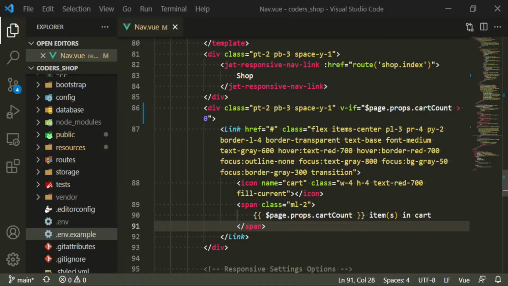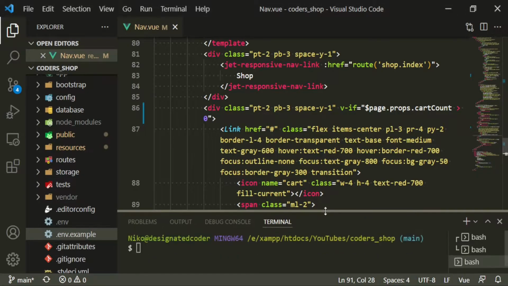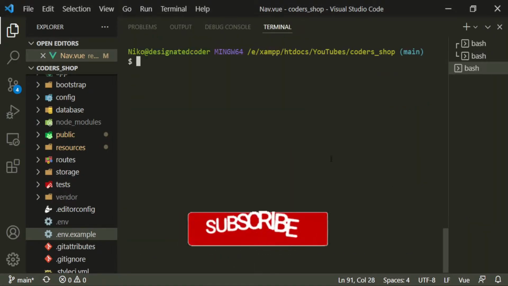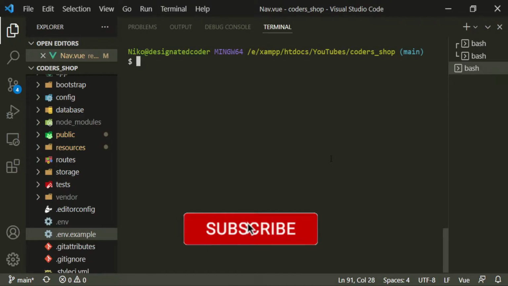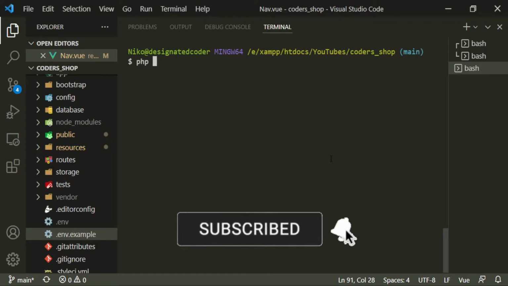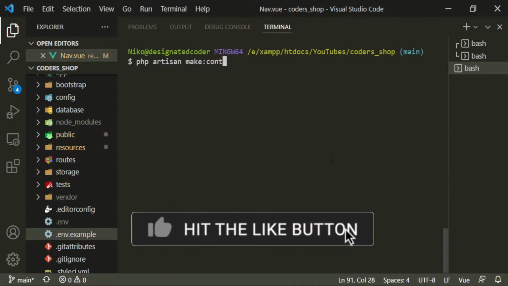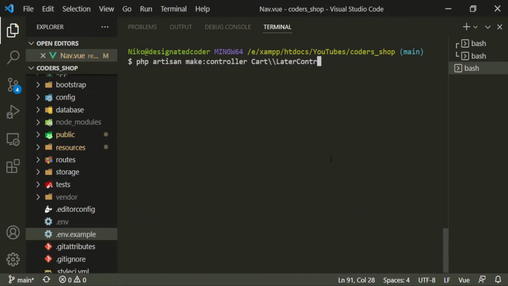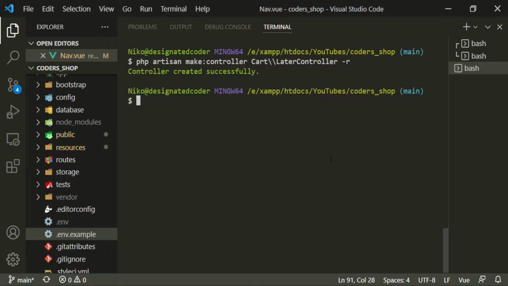I just want to open up a new terminal. We have a cart folder in our controller, so we'll just do PHP artisan make controller cart later controller, and then we'll just make it resourceful. Okay, let's head to that.